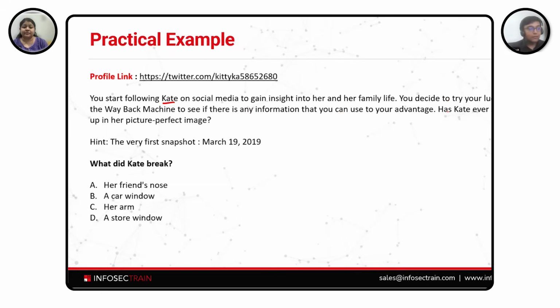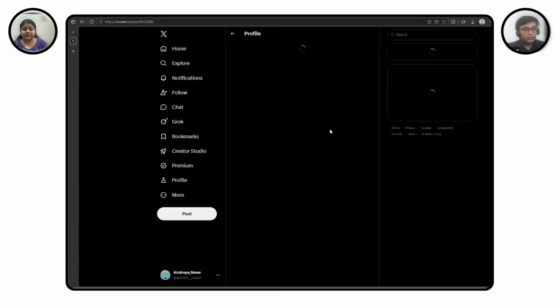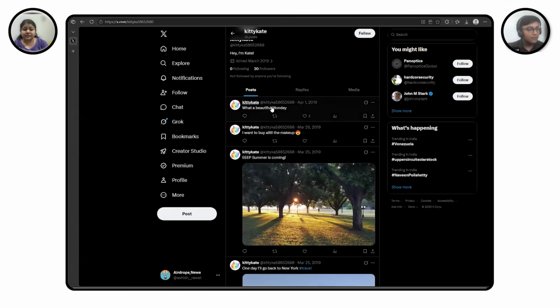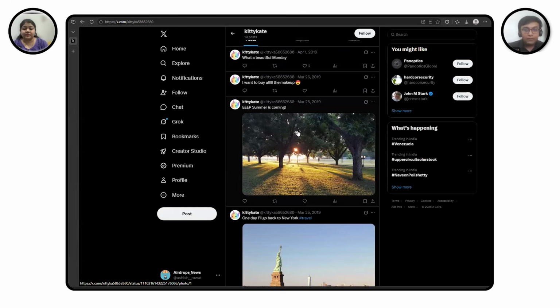Just to showcase the impact of this, there is a question from my end: has Kate ever slipped up in her picture perfect image? Let us paste the link of this Kate profile into the Wayback Machine. This is what Kitty Kate's Twitter profile looks like, where she is posting some tweets. We can see these are the tweets she has posted. Now, Devyani, she might have posted a tweet, but maybe later thought that the tweet was not beneficial for her, and she might have deleted it afterwards.